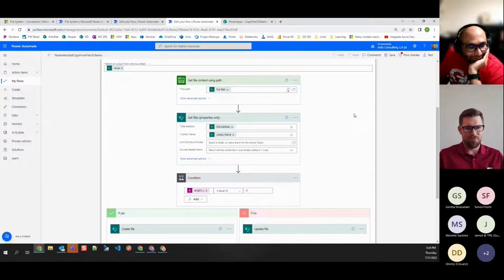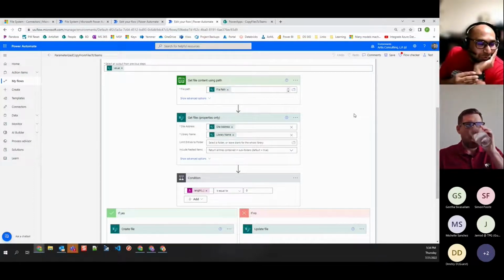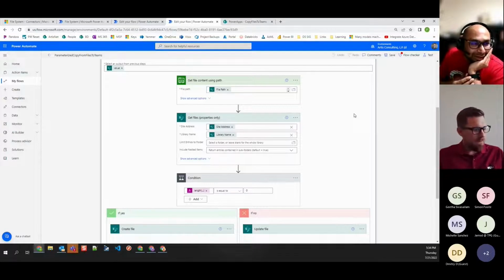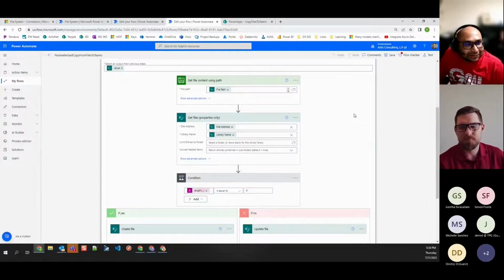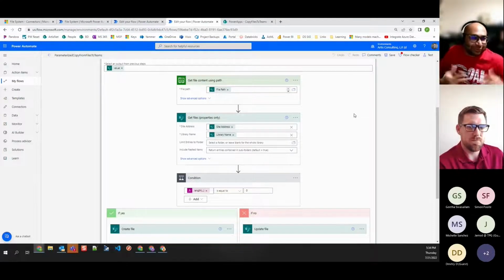Paul, this is me, Ishwar. Hi. One of the questions that I had was, how performant did you find this file system connector? Was it quick? Imagine you have hundreds of files, do you see it behaving without issues?